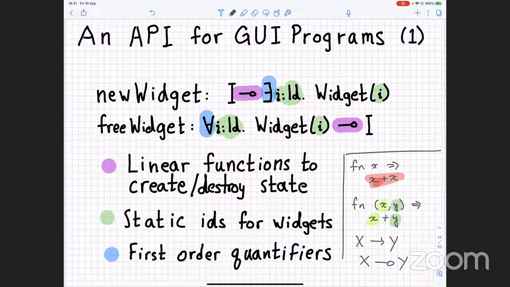And so what does this new widget signature here say? It says, if you give me no arguments, I'm going to give you a widget back. So what we've got here is a linear function which creates a piece of state. We call the function, the widget, the new button or new tab function method is invoked, and that value is returned back to you.